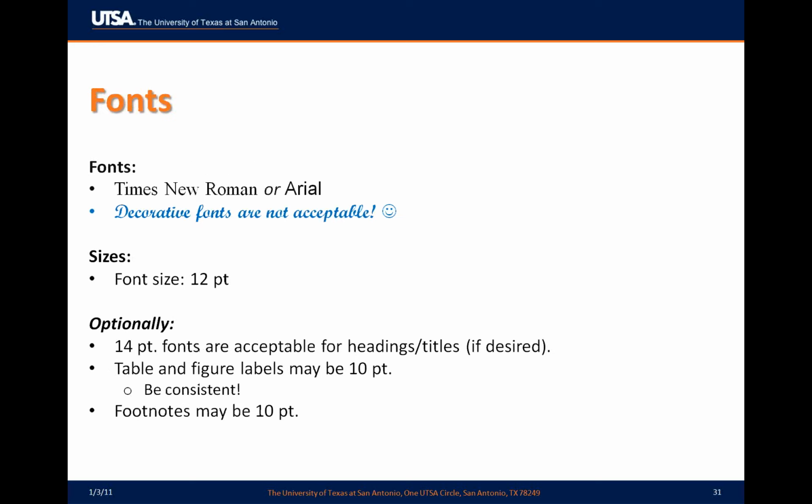For your fonts, you want to use Times New Roman or Arial. Those are standard fonts. Remember that it is a professional document, so we need to use a standard font. Decorative fonts like script fonts, wingdings, webdings, all of that, those are not acceptable for this document. Your font size should be 12 point. Optionally, you can use 14-point fonts for headings or titles if you would like to. You're not required to. Table and figure labels can also optionally be 10 points, but be consistent. If one table label is at 10 point, all of your table headings and all of your figure headings need to be in 10 points. So it all has to match.